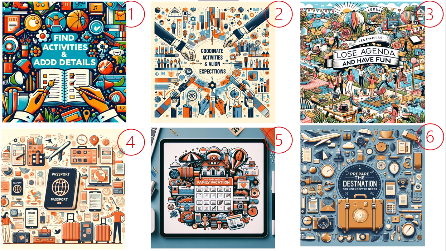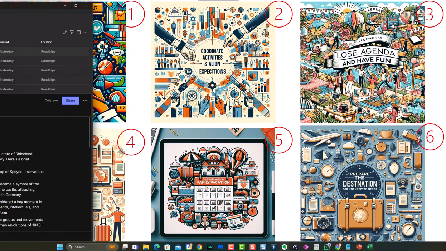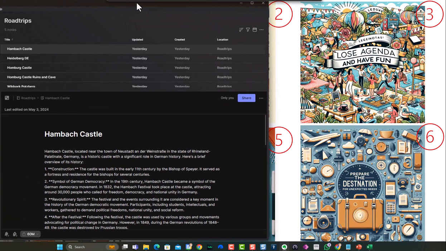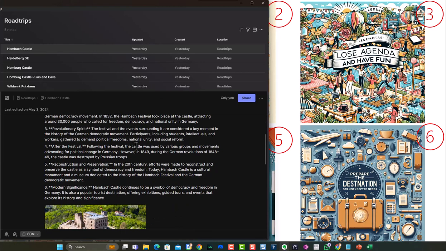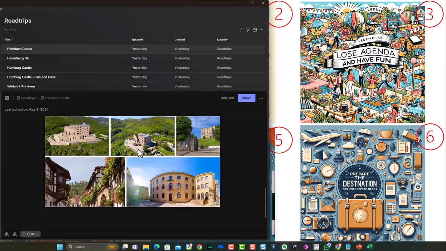So the first step is to find the activities and add details. So we're on step number 1. It's really a great effort for family members to go out and research on their own. And however they're collecting the information, it really doesn't matter. I'm going to show you some examples of how to collect some information, but whatever works for you works. So this is what I do.